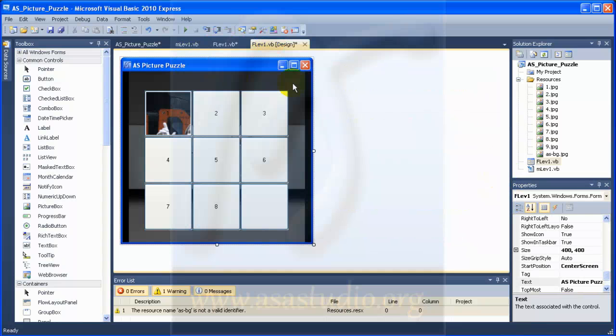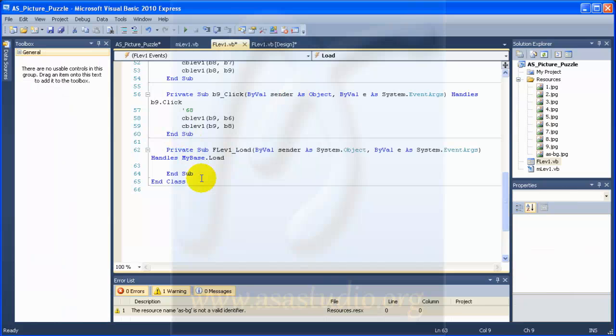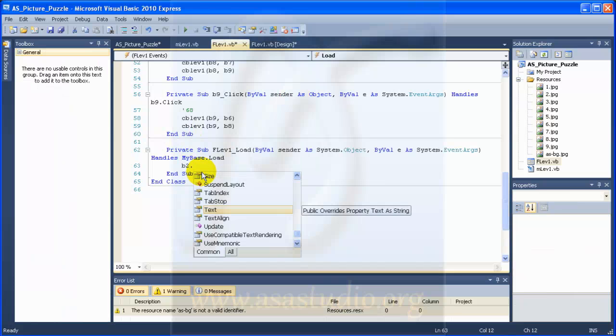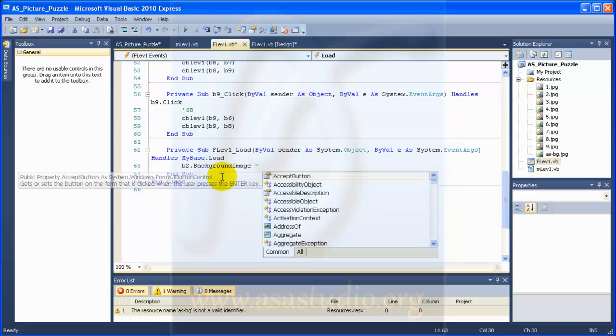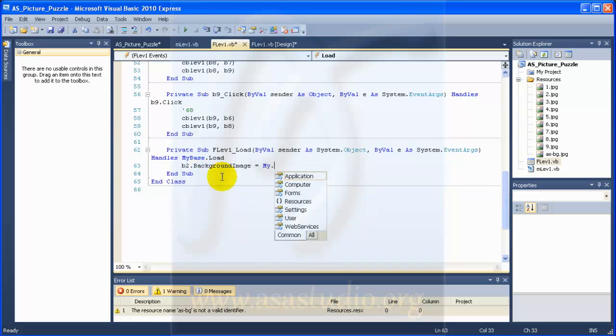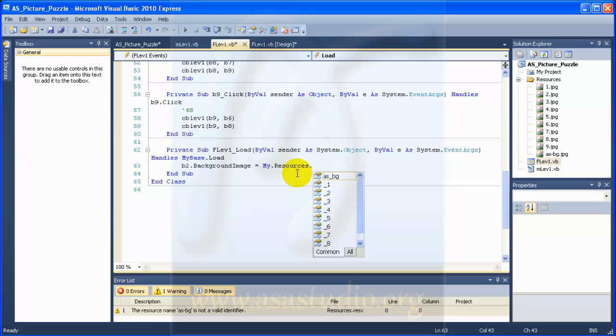Go to form, double click form, and you type maybe B2 dot background image equal my resources dot 2.